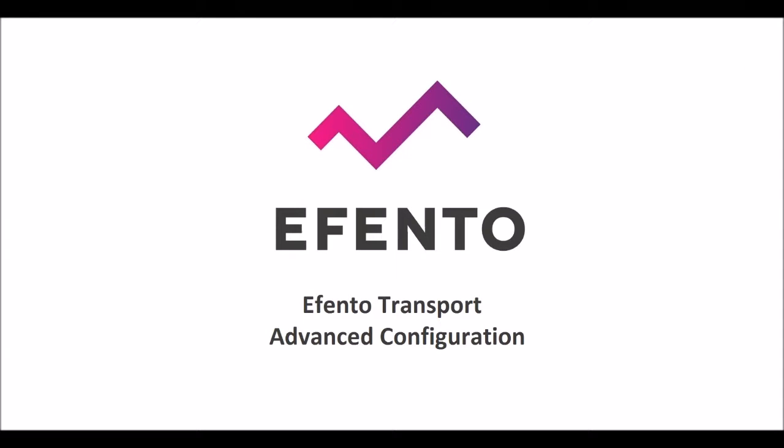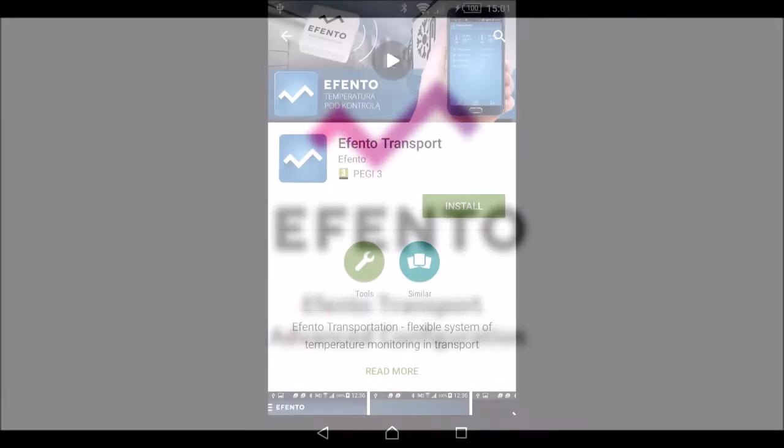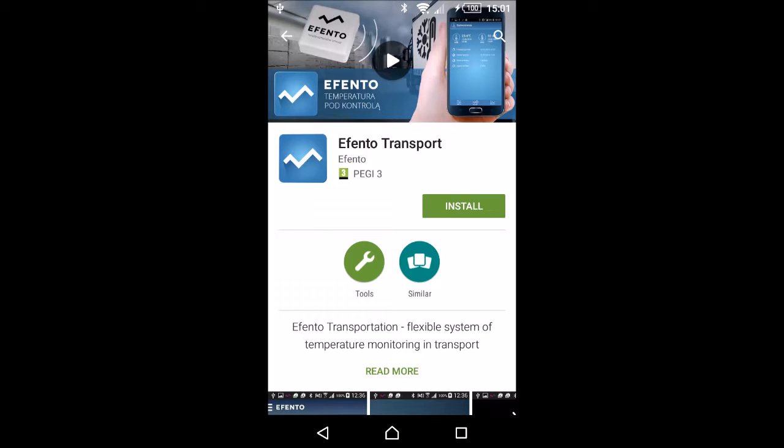Efento Transport, Advanced Configuration. Efento Transport can be downloaded free of charge from Google Play. After installing it, go to Further Configuration.